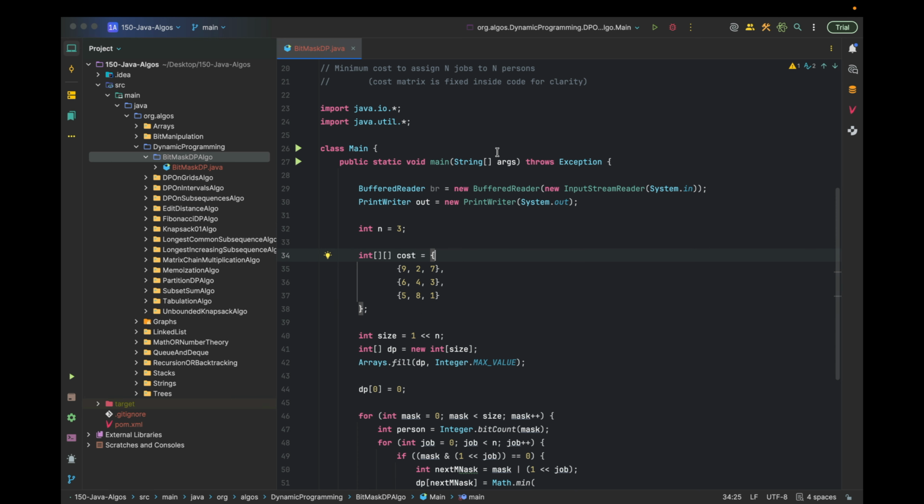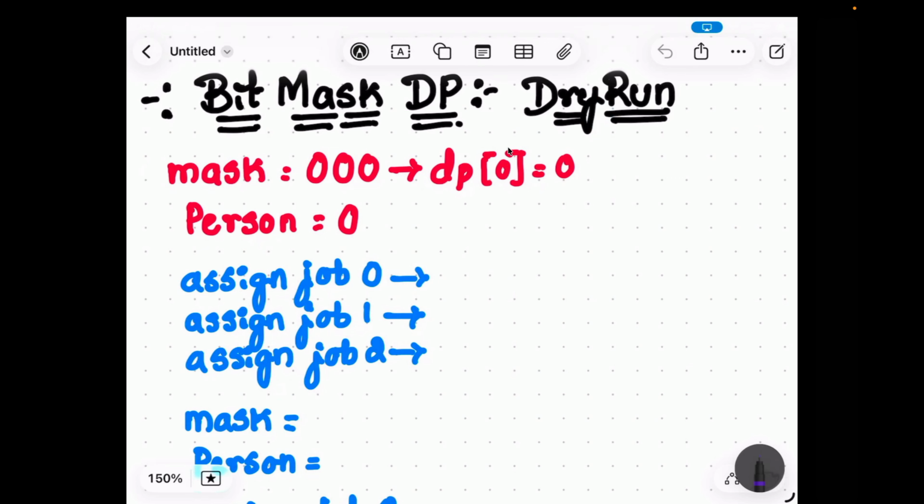So now let's continue with this one. What do we call the dry run part? So let's continue with the dry run. First thing, the first mask is nothing but 0, right? So dp of 0 is 0. So the mask will be 0, 0, 0. I have written the same thing here, right? As 0, 0, dp of 0 is nothing but 0, person 0.